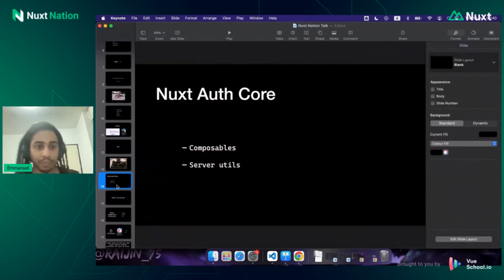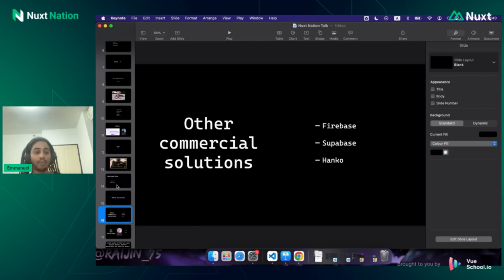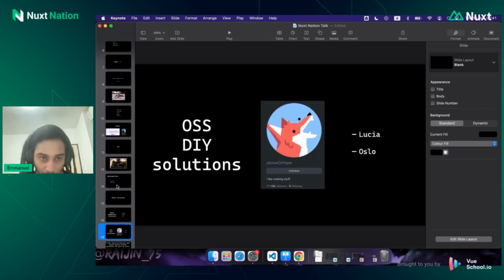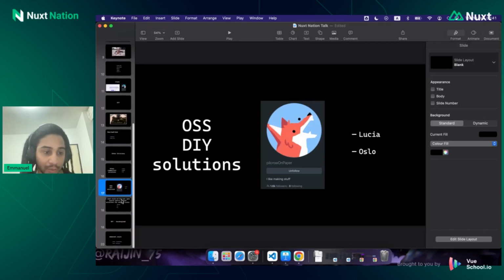This is something that will be easier to do with the Nuxt Auth core, which will be an official module that will come probably next year, that will provide you with some composables and server utilities to build your own authentication. Because we don't have much time, I quickly want to mention other good commercial solutions. There's Firebase with a very good Nuxt module. Supabase has one too. Hanko, by Daniel Rowe, who just created a module recently. If you want to build things yourself, you can use Lucia or Oslo, which are very popular solutions that allow you to build it yourself as well with some primitives that are provided.